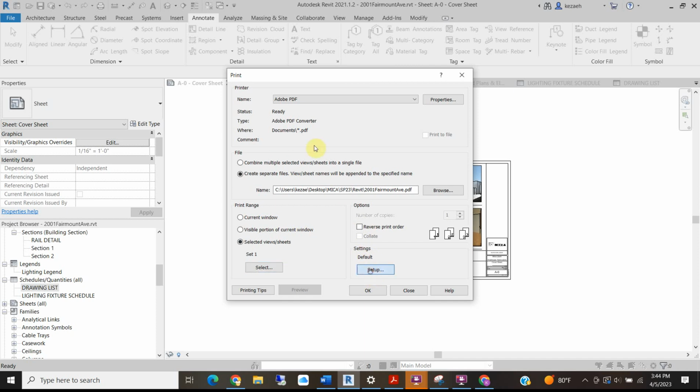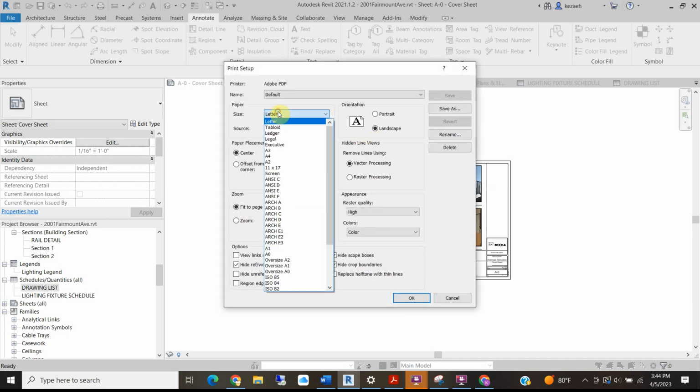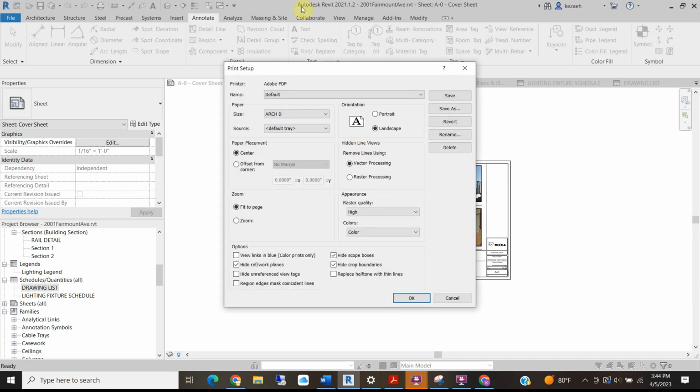Settings, you're going to go into Setup, and you want to change your paper size to ArchD. That's the size our paper is. You always want your zoom to 100% of size. It should be landscape. Offset from corner, no margin. If this gives you problems, do center. I'm always not 100% sure which one to do. I think it depends a little bit on your title block and how that family was made. So let's try no margin for now and then see what happens.